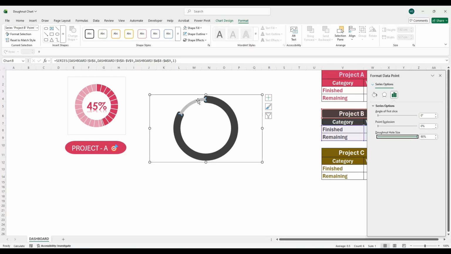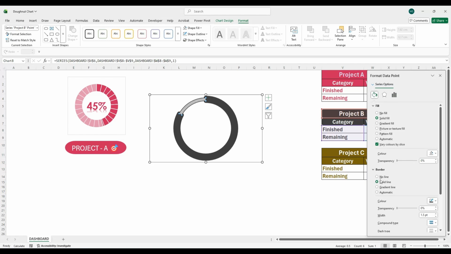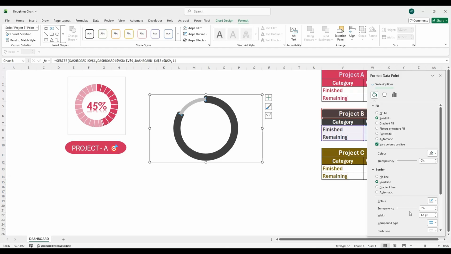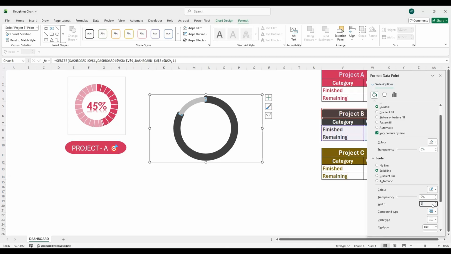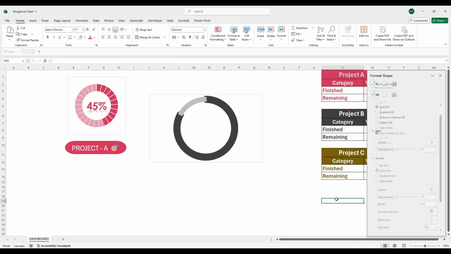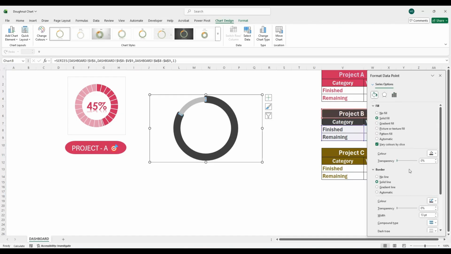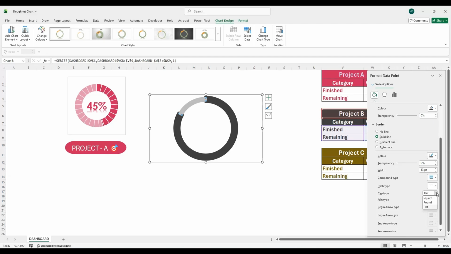Now select the remaining segment. Go to Fill option. And under Border, select Solid Line. And select the same white darker 25% line color. Set the width to 6 points. Select the finished section again. Go to Fill. Then under Border, choose Cap Type and set it to Round.